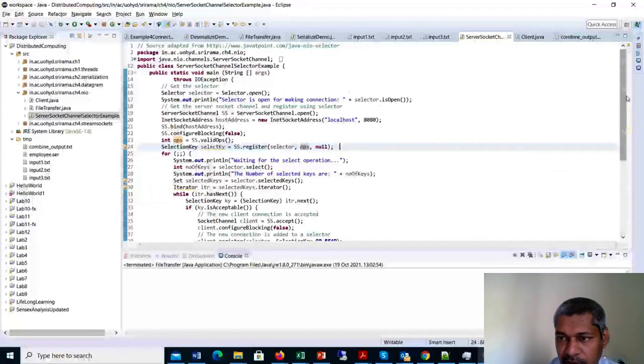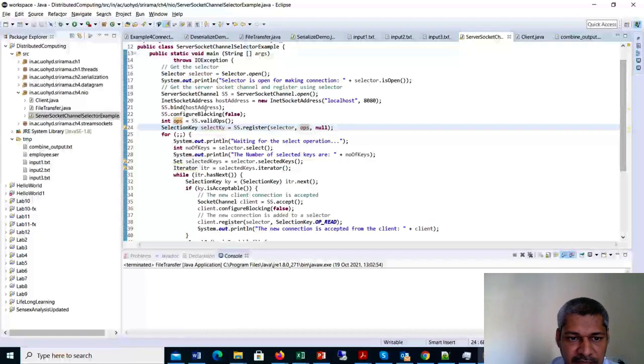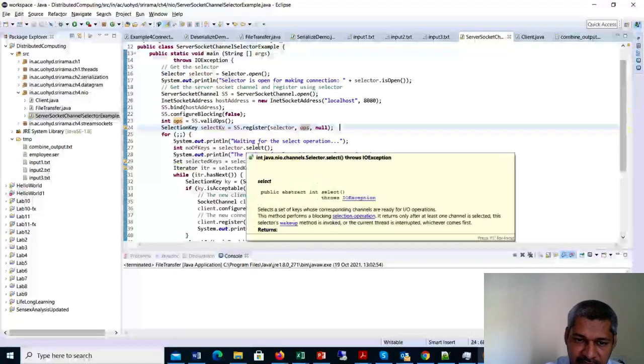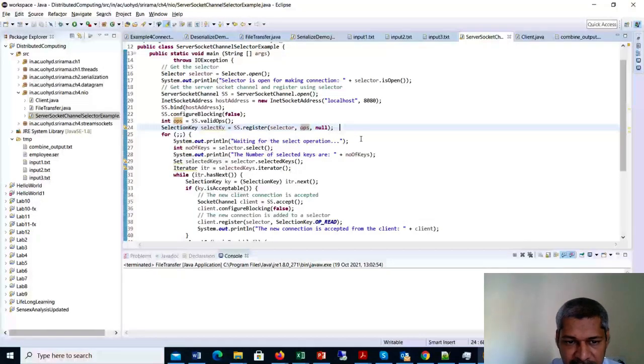Of course once the server socket channel is created, in a forever loop you are waiting for the select operation. Whenever you call selector.select, you are trying to see how many keys are created.